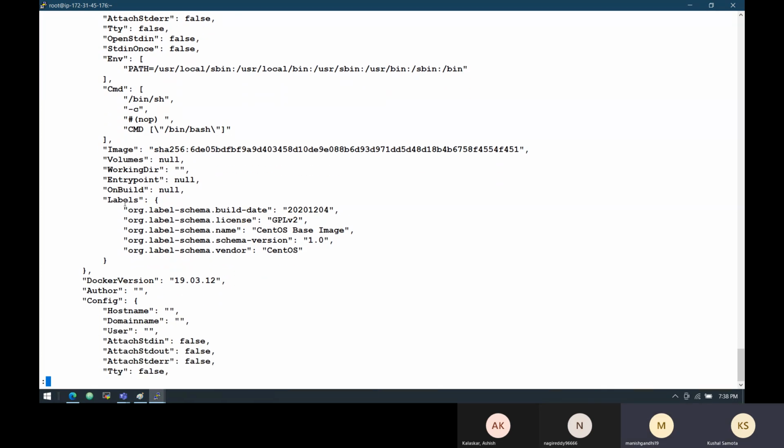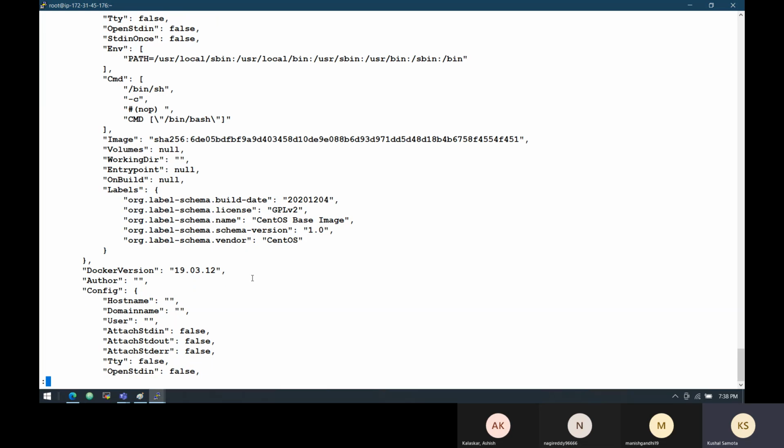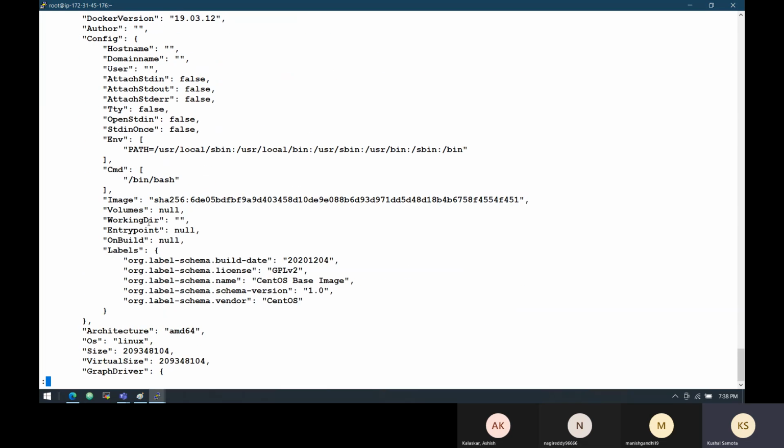Now, you can apply labels to give some information to someone who is reading this documentation, that the vendor is CentOS who have created this image. The license is GPL version 2, General Public License version 2. This is the CentOS base image. Schema version is this. Build date is 2020/12/04, so 4 December 2020. Okay, this was the build date. So everything will be described over here.